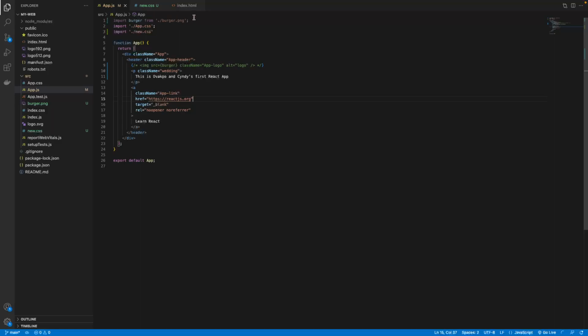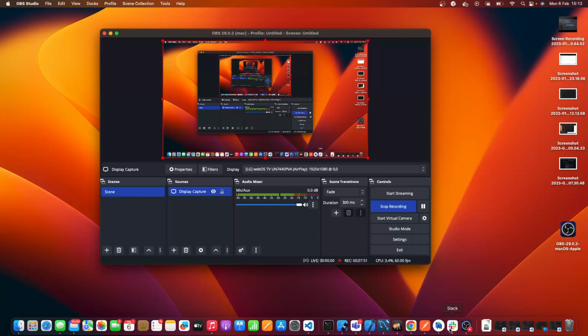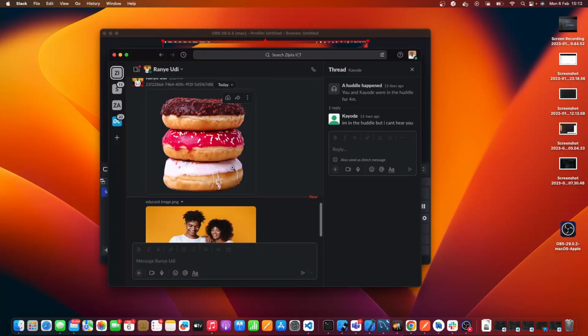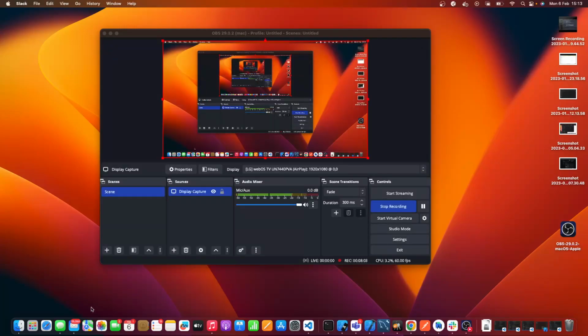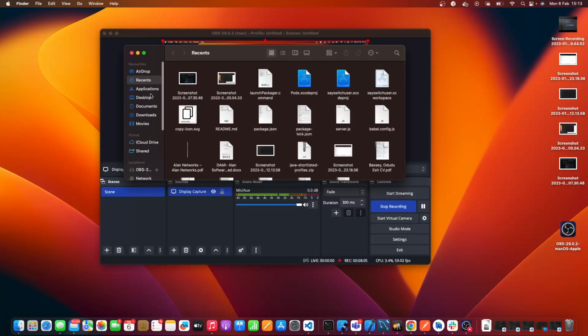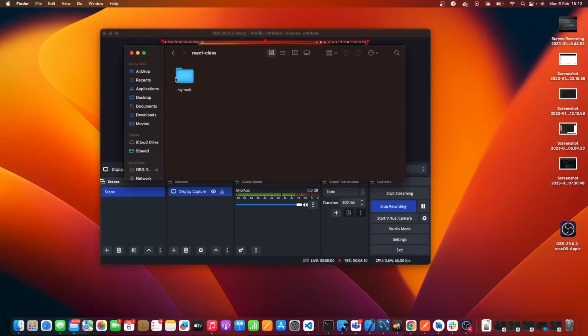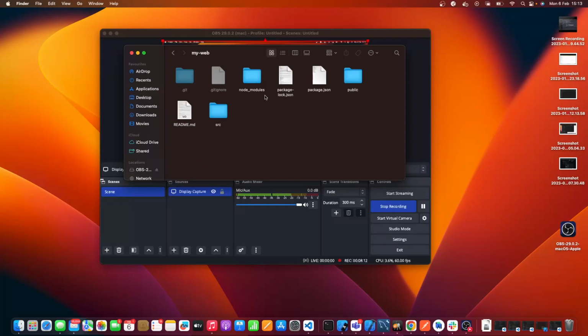So, how do I import an image into my React component? That's another thing I want to quickly show you. As you can see here, Ovap already sent me a burger. I don't know if this is a burger or a donut. It's a donut, but since I've called it a burger, it becomes a burger. And then I saved it in my documents, in the React class folder, in my web, and I saved it in the src folder, and I called it burger.png.